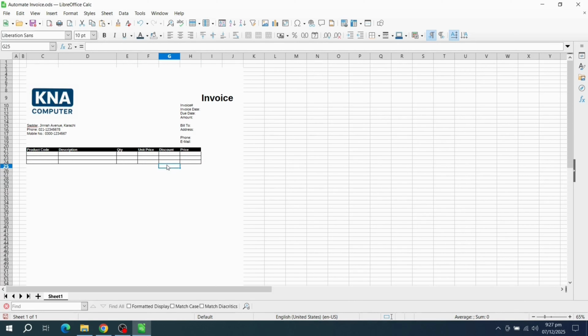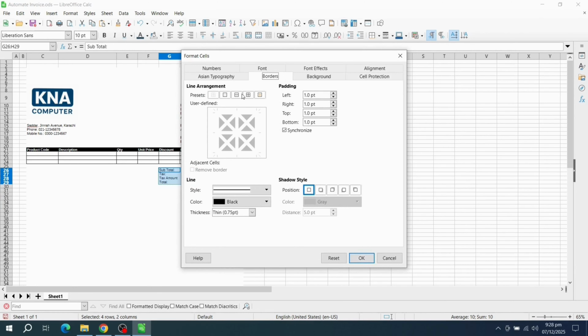Now create the area for subtotal, tax rate, tax amount and total amount. Select subtotal, tax rate, tax amount and total amount and their parallel cells to give them formatting and border. Right click, go to properties and go to border tab and give them a proper border. The outer border will be thick and inner border is thin.